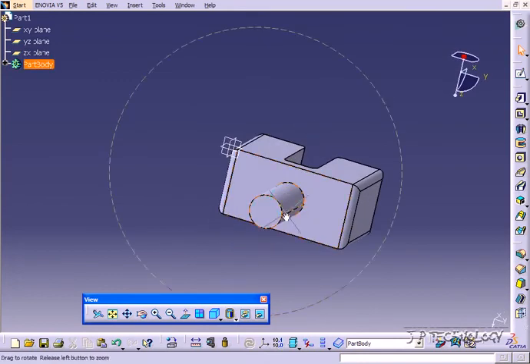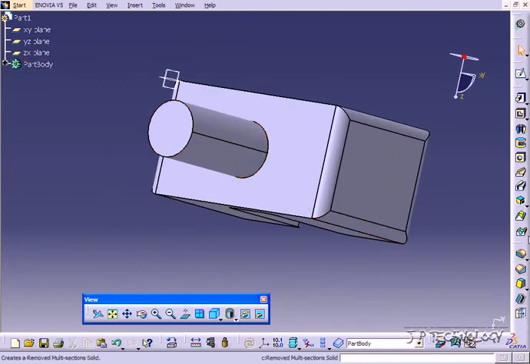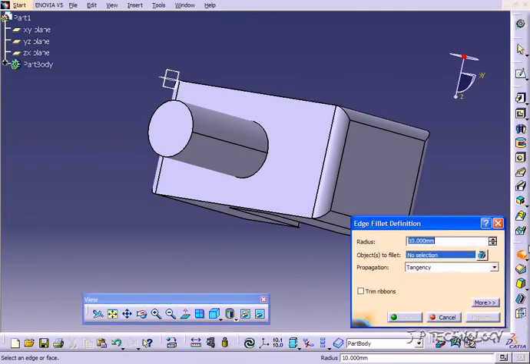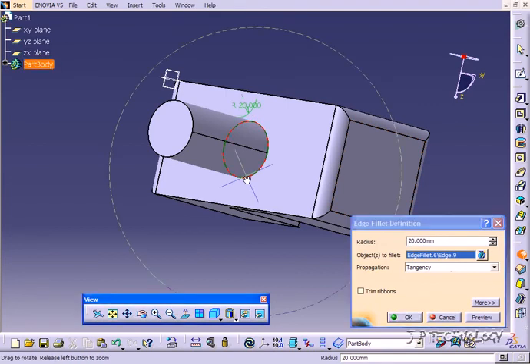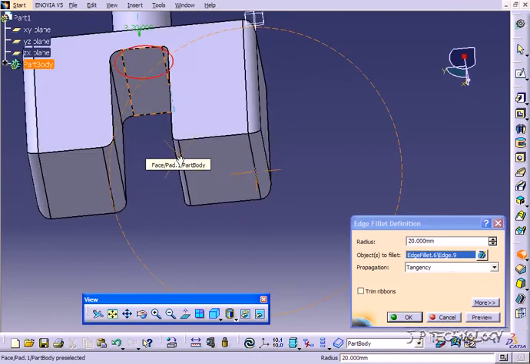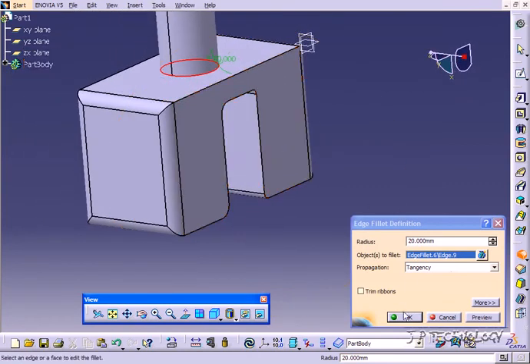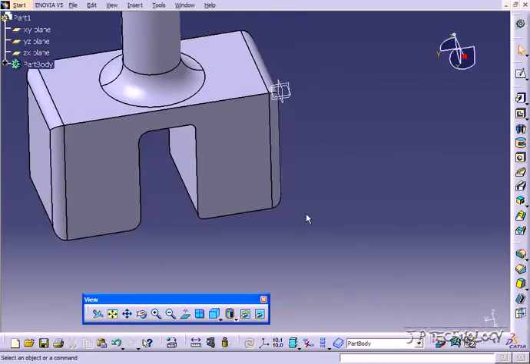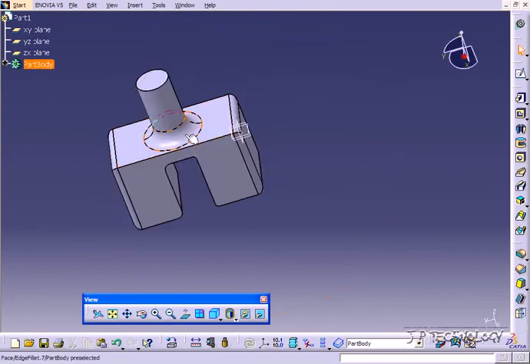And we're going to do a couple on the base here. So let's click the edge fillet, and let's choose the bottom base here, and let's change this to 20. Click preview, and it's going to give you a little preview of where it's going to go. Click OK, and you can see that we've added material at the bottom there, and it's swept all the way around.